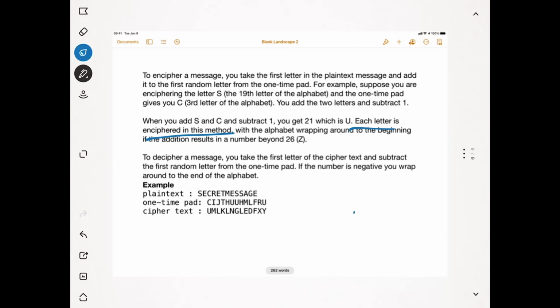Each letter is enciphered in the same message with the alphabet wrapping around to the beginning, or going the other way if you're subtracting. But you can't add or subtract without knowing the one-time pad. It's a one-time encoding system and never repeats itself. It's one of the most effective systems in the world.